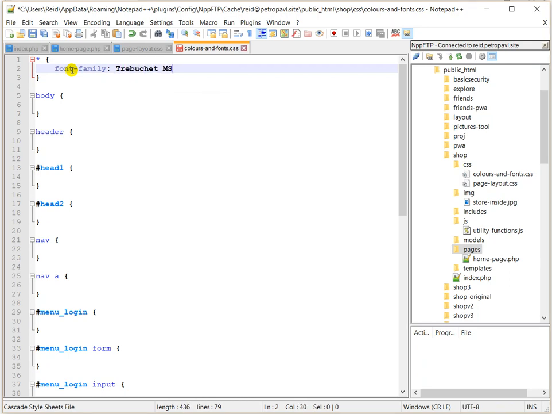Trebuchet MS. So put that in quotes. Okay, Trebuchet MS, or Arial, or Helvetica, or sans serif. So it will choose from that font family something appropriate to use, depending on what is installed in your system. So let's save that and continue. Let's look at what that did to the page.